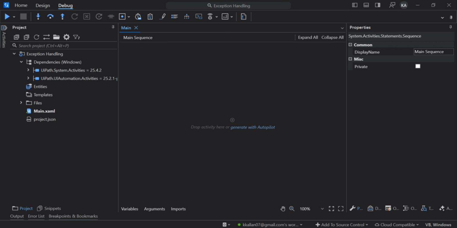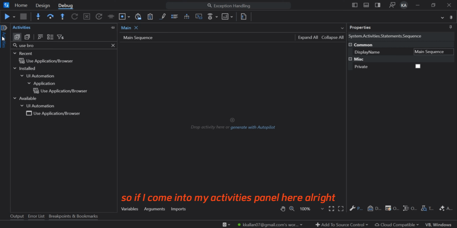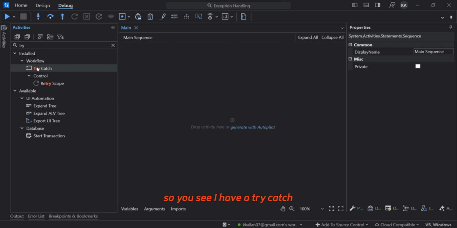So how do we deal with those different errors with exception handling? With exception handling, in case an error happens, you're telling your program how to deal with it. We'll be looking at the activities that you could leverage in UiPath to deal with such scenarios. If I come into my activities panel here, you see I have a Try Catch. We'll be looking at how we can work with it.